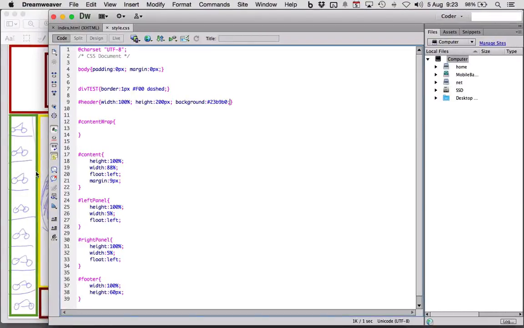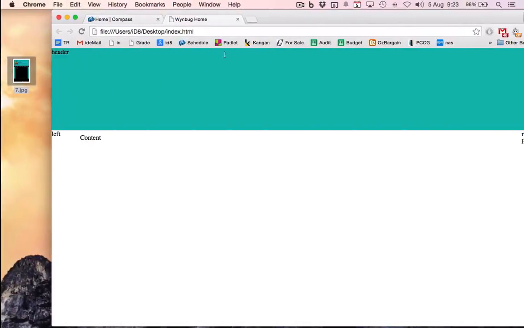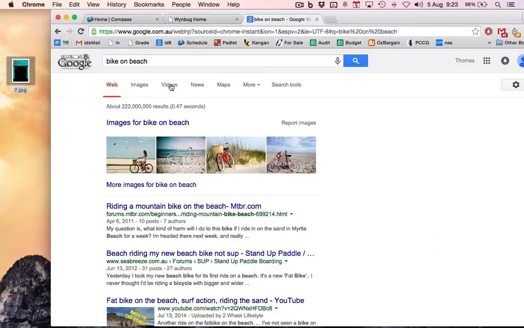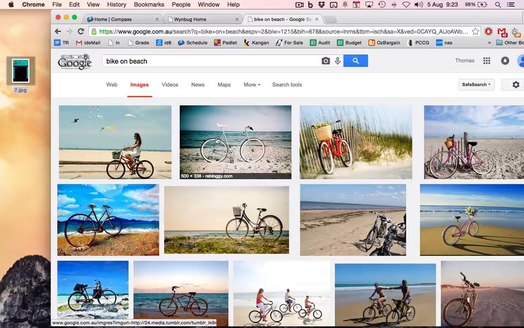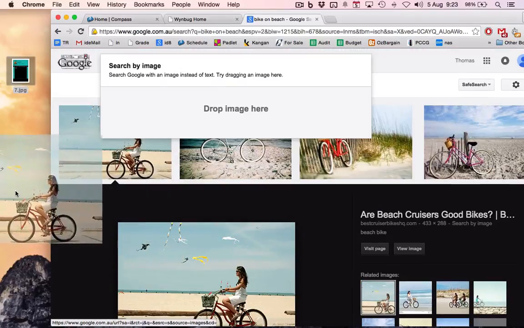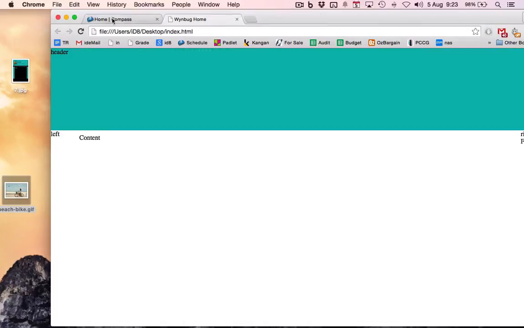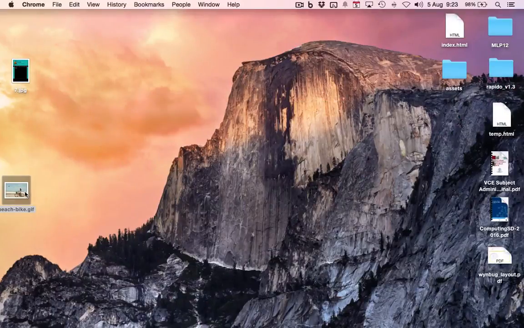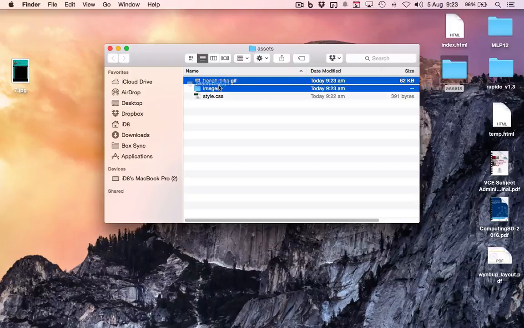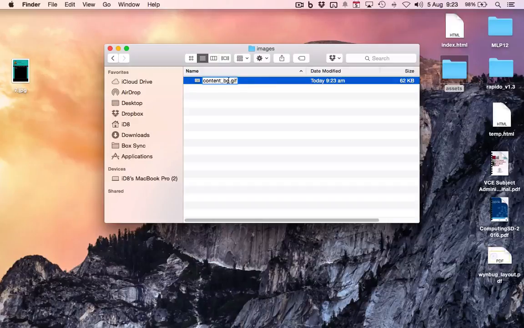Because the content page needs to be an image. And that image, let's put a temporary image in there for the time being. Bike on beach, I think it was. Even if it's low res, we'll just stretch it out. Probably a small res would be fine, because we can always replace it very easily later. Let's put this image into the assets folder under another folder called images, just to be neat. And I'm going to call it the content BG. Again, no spaces.